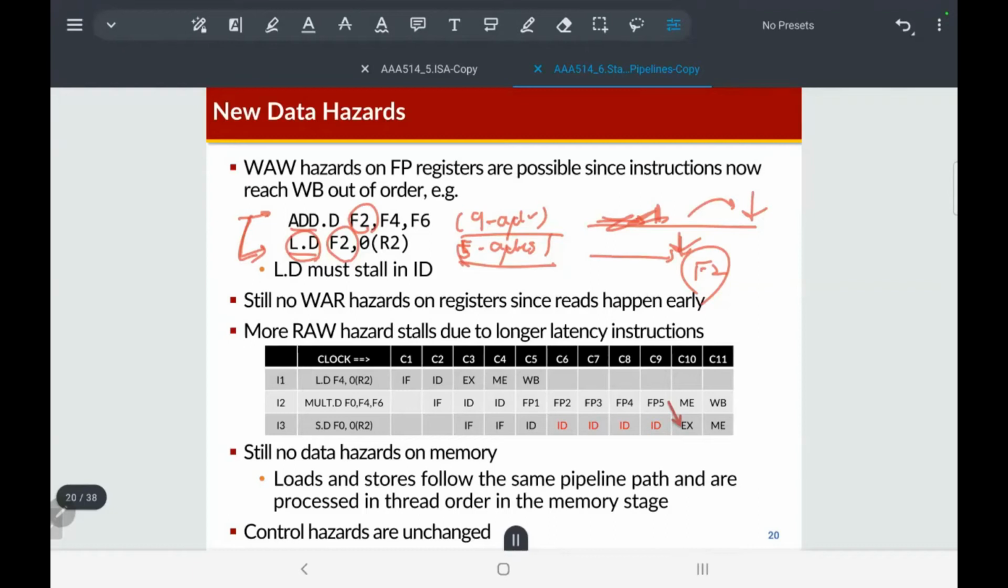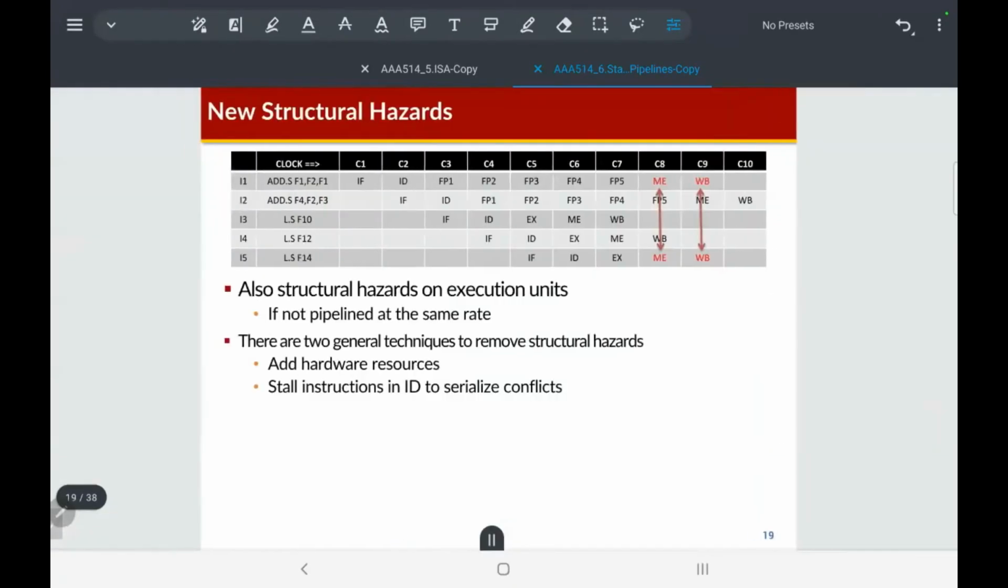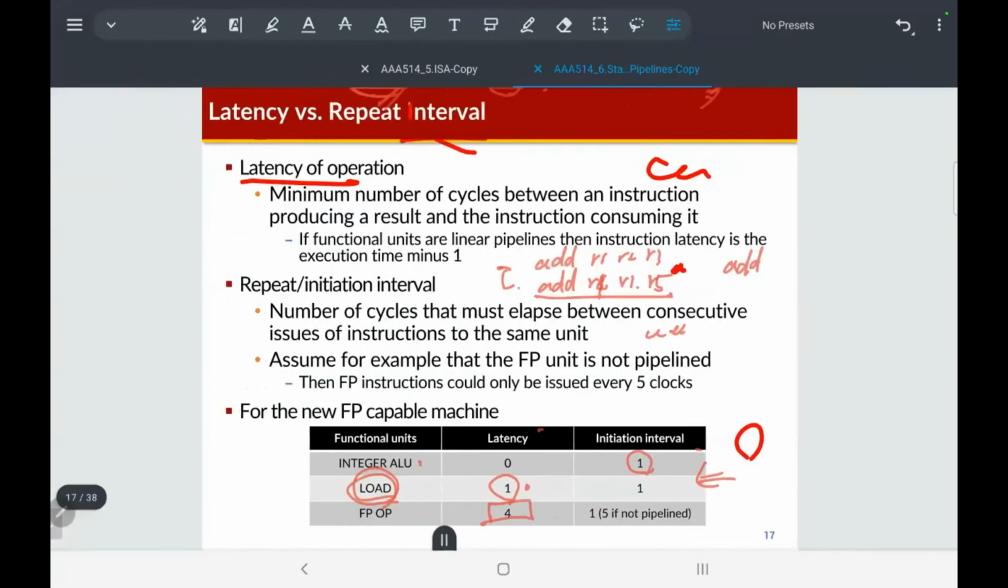Actually, we need to maintain the order of register updates. The possible solution is to delay, a pipeline stall. This means that this load instruction should be stalled at the stage until this WAW hazard is resolved.